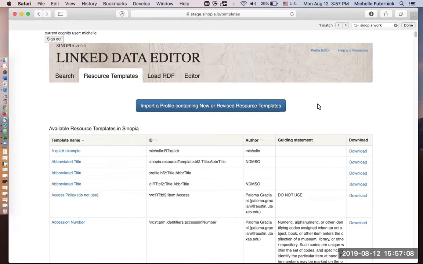In this demo, I'm going to be showing you a lot of new features that we've put in since our last demo. I'm going to show features about loading and selecting resource templates, and features involving actually cataloging and saving data. And finally, our newest feature is searching data that was created in Sinopia. So we'll start with importing and selecting resource templates.